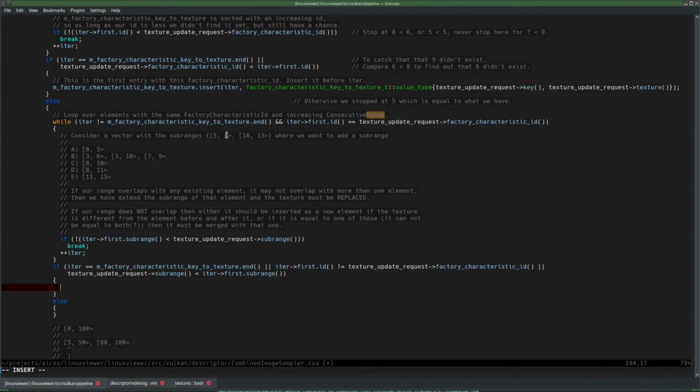this one has the same texture pointer. So I'm going to say new subrange, merge with iter if texture is the same. I'm just going to compare the texture pointers, I think. Yeah, okay, case B, overlapping.